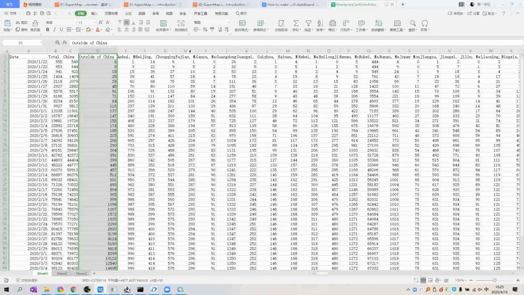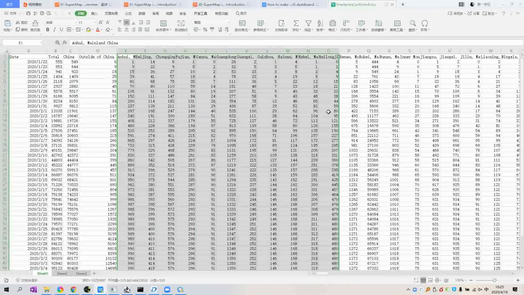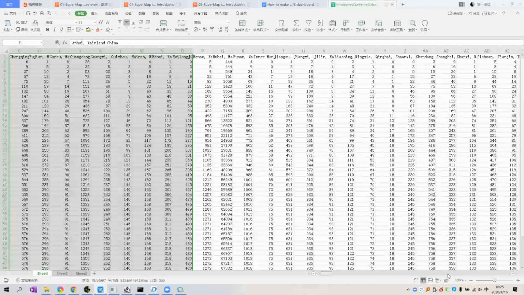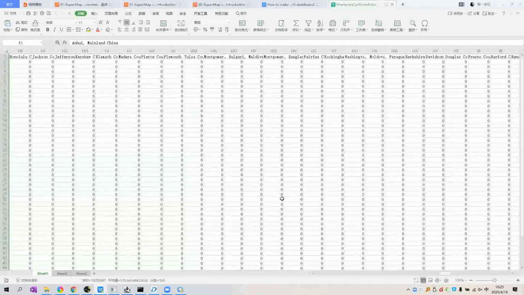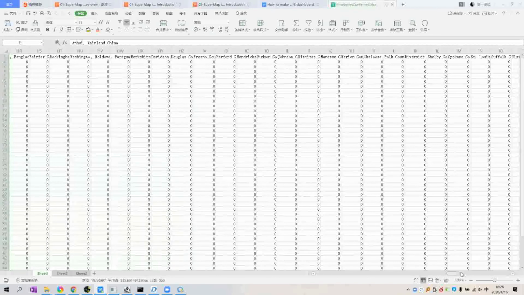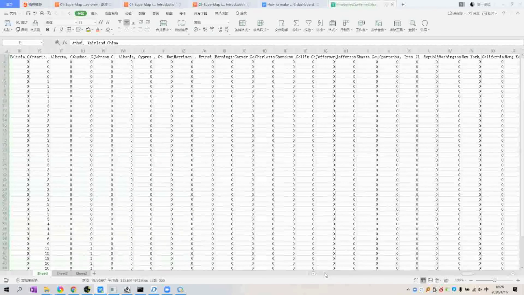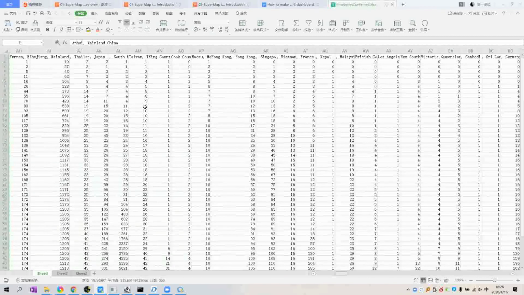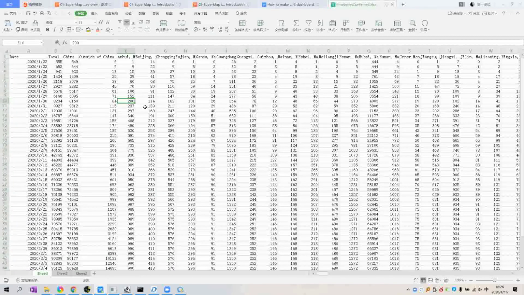And later, these are all different specific areas, such as different provinces of China, and on the right side we can see Korea, Japan, and also America. Okay, so this is the time series confirmed data.